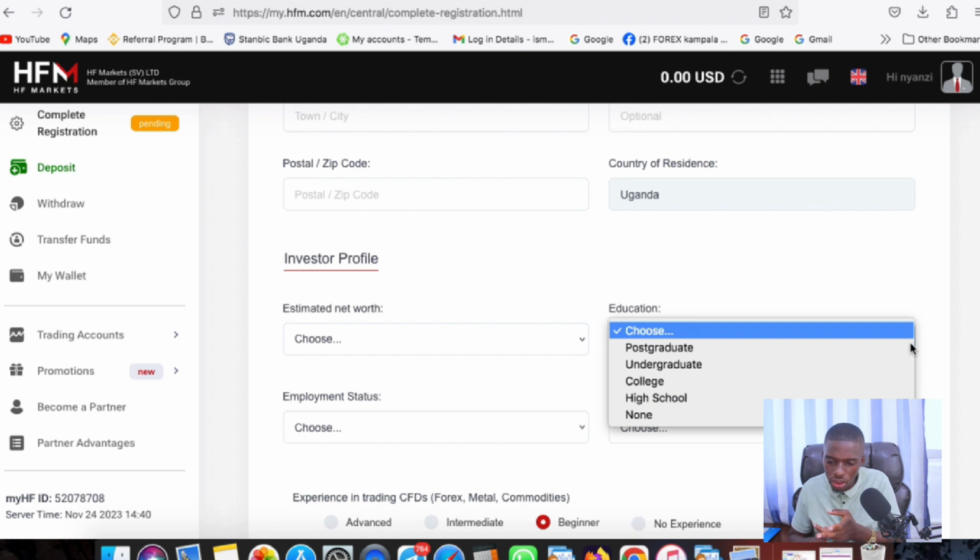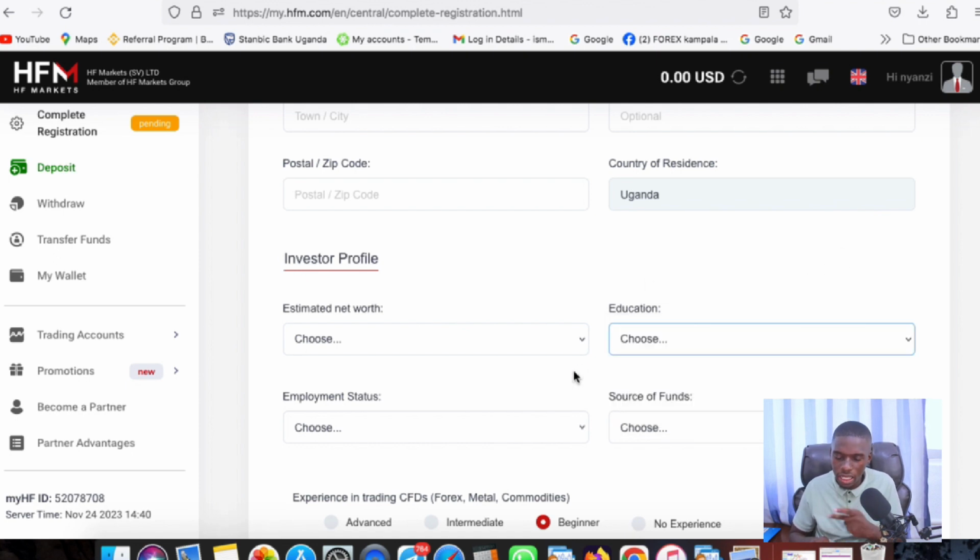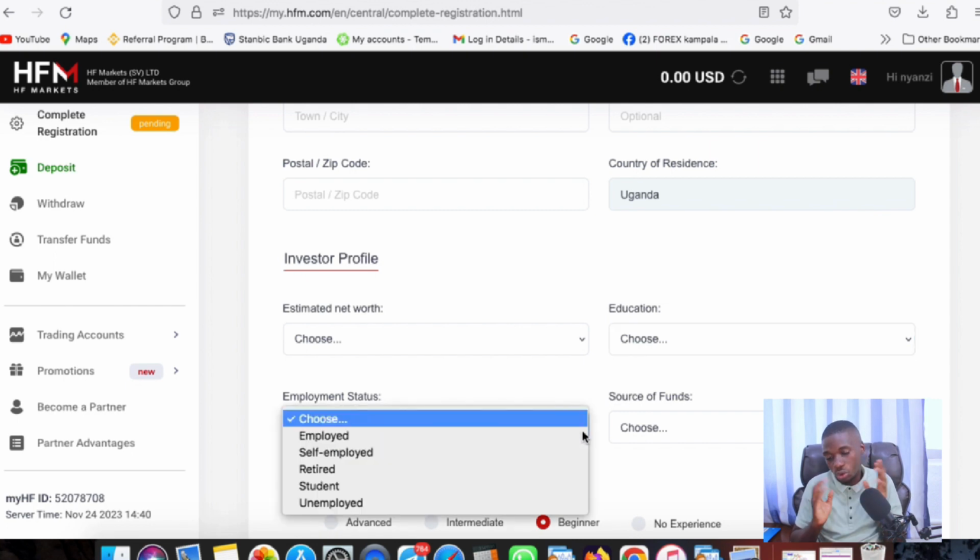Education, you know your education status, okay? Whether you're undergraduate, college, high school, or none. You can put any, depending. Then employment status, you know your status. If you're a student, you just select student. If you're employed, retired, or non-employed, you select that.